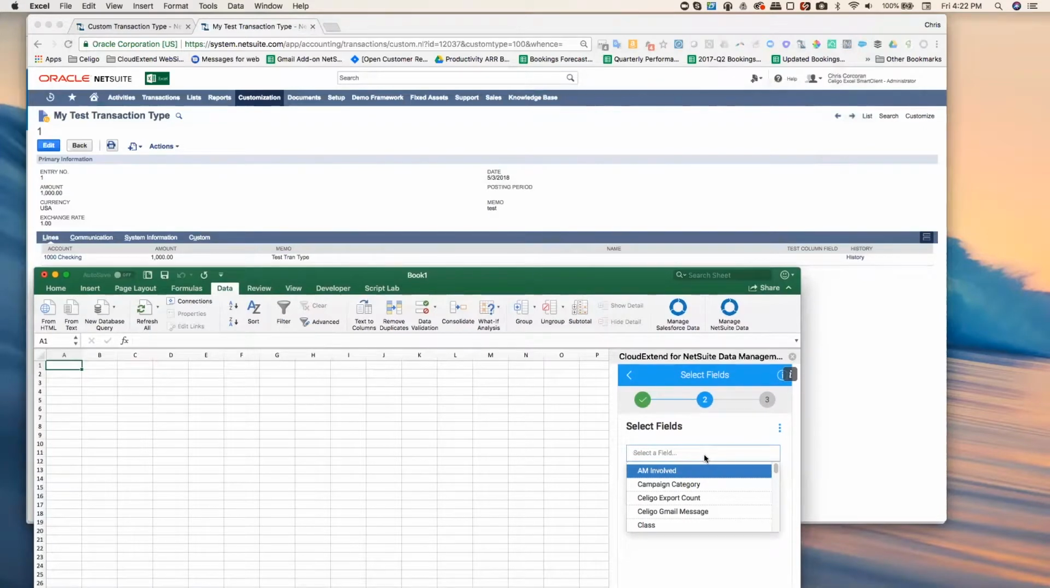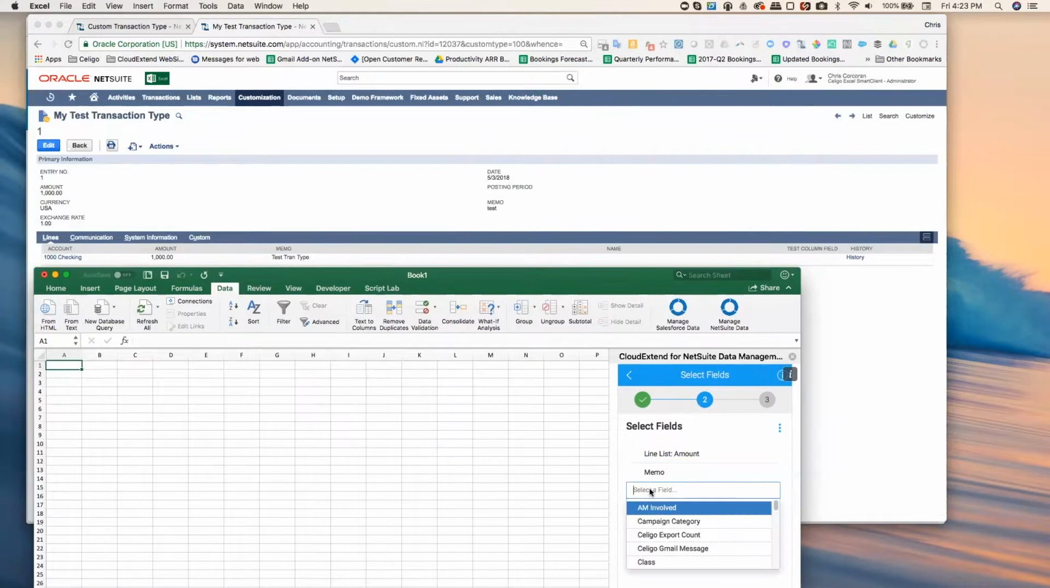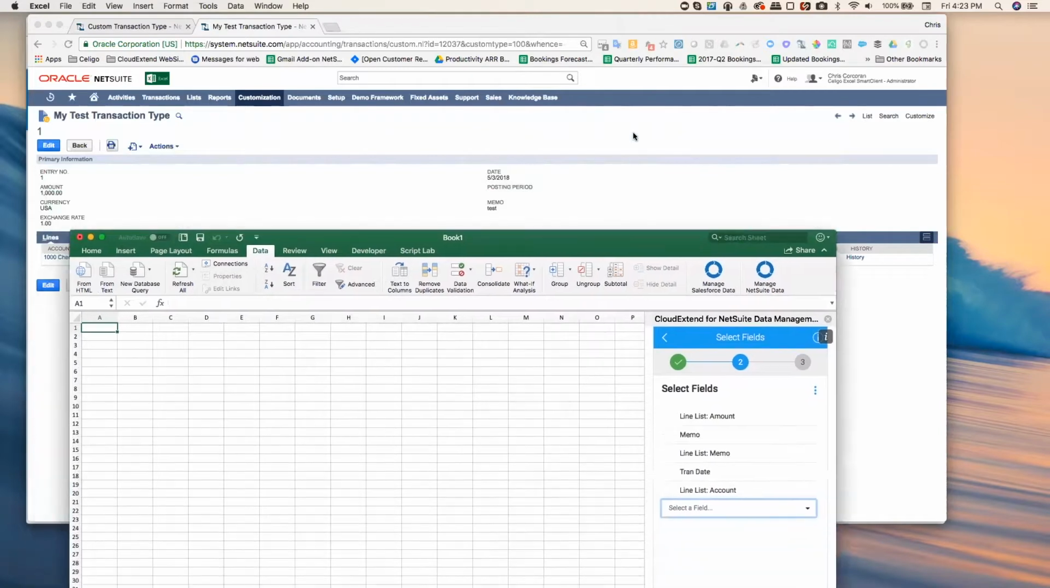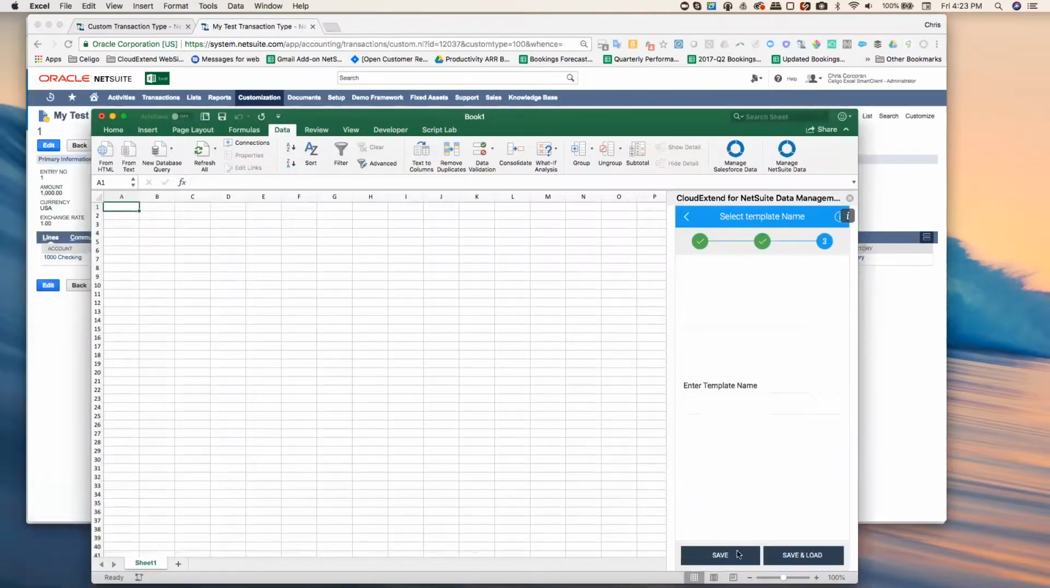So in this case, I know I want to select an amount field, and it's going to be the line list amount field. I'm going to select the header level memo field. I'm going to select the line level memo field, and usually a good idea to bring in the transaction date as well. And let's bring in the general ledger account that we'll be using here. So that's going to be the line level for the line list right here. So we should have enough fields available here that will allow us to populate some records.